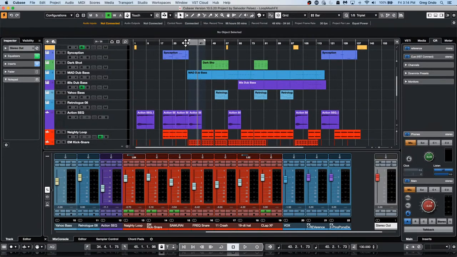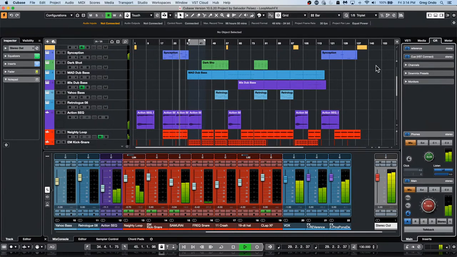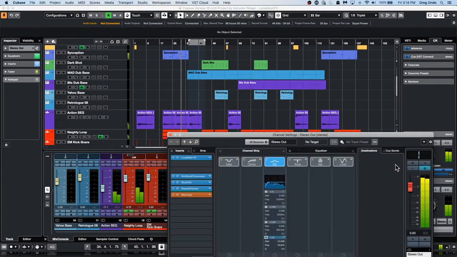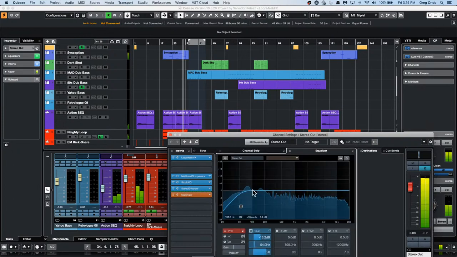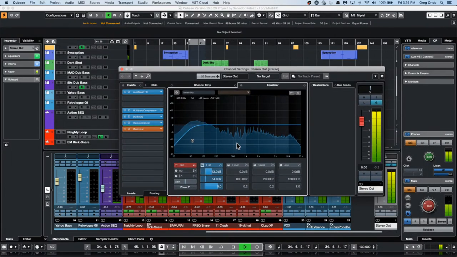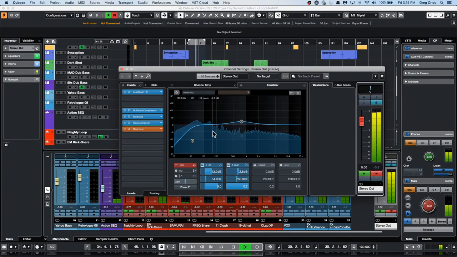All right, so let's say I have a particular project here. So let's say I want to automate some bass. So I'll just put automation on the whole mix here. Then I'll just come to this EQ.